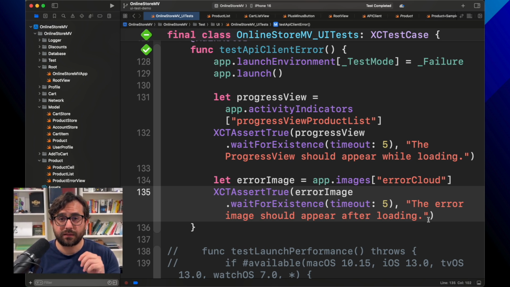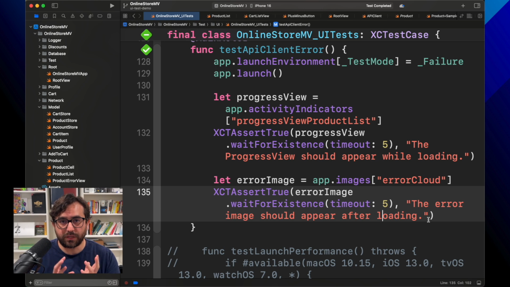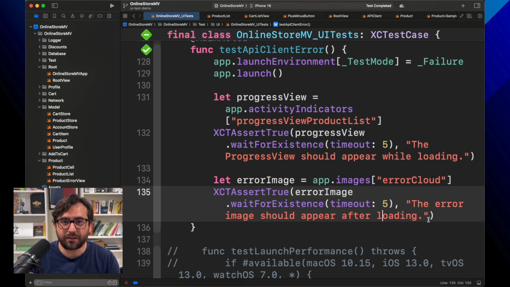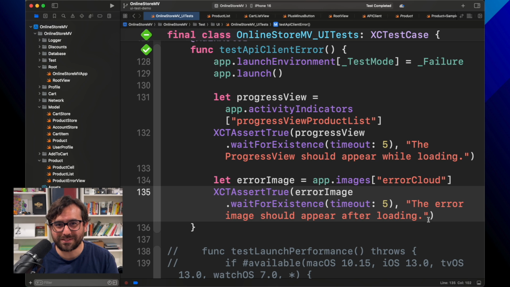You can get more information about this demo, the full demo, in the description below. And that will be the end of this testing 101 series. Remember, if you want to learn more about a particular testing feature or UI test or something else related to Swift, please leave it in the comments down below.